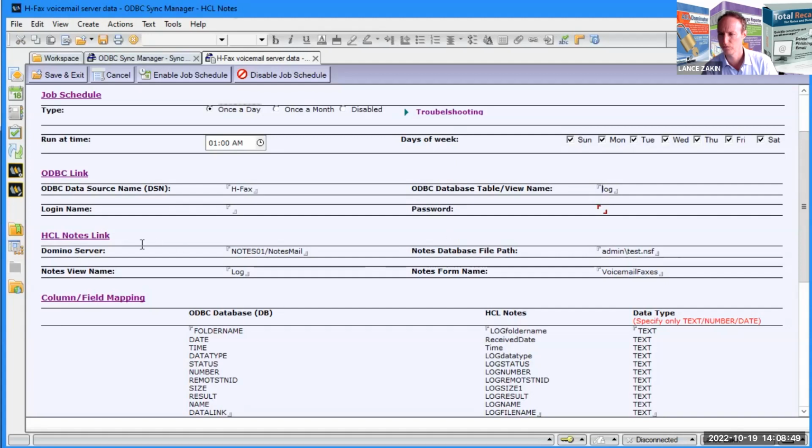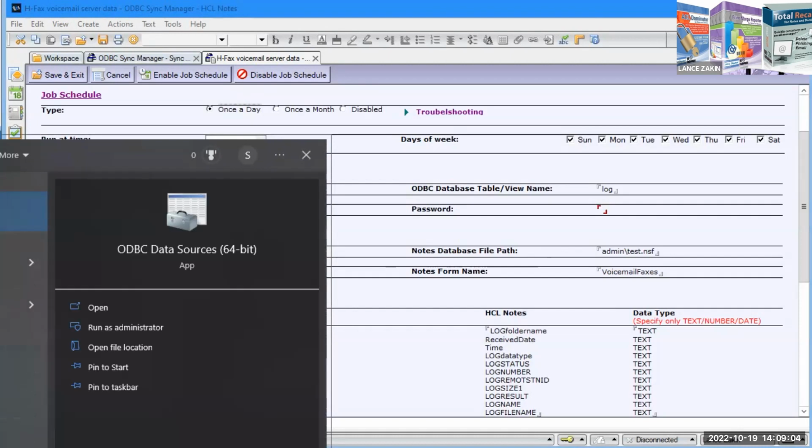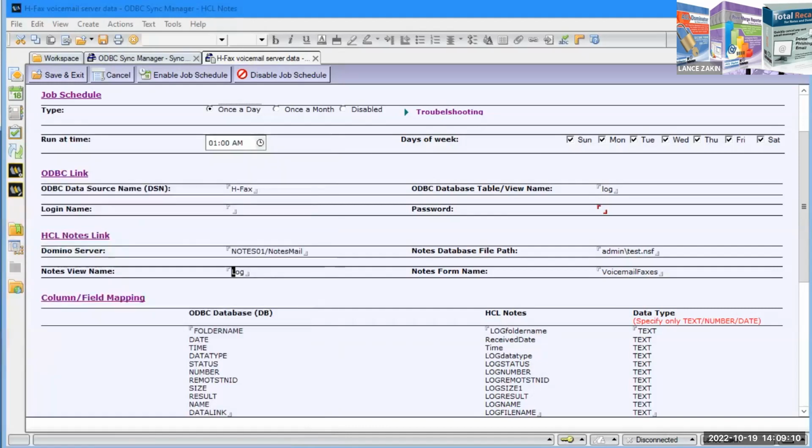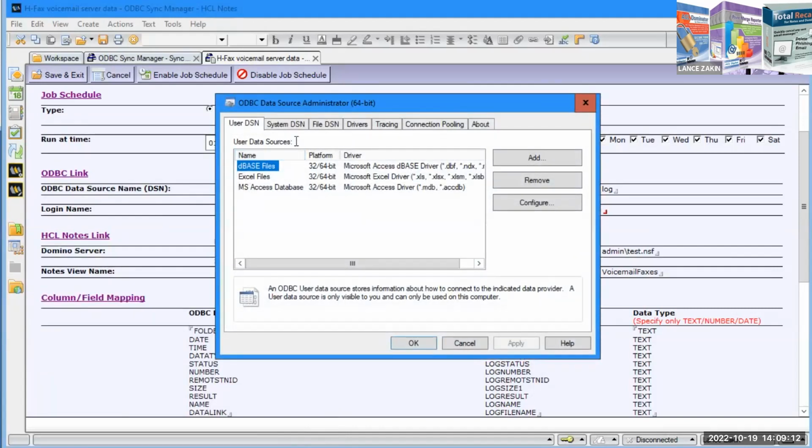And then this is the target database, the Notes link. It's going to go to the server name. It's going to go into this database, admin/test.nsf. The view name in there is log, and the Notes form name is voicemail faxes. Now, I don't want to remote into the server, but I'm going to show you a mock ODBC data source that I created here on this desktop.